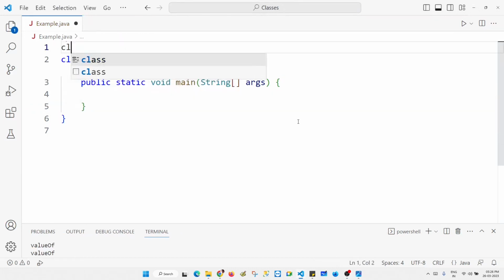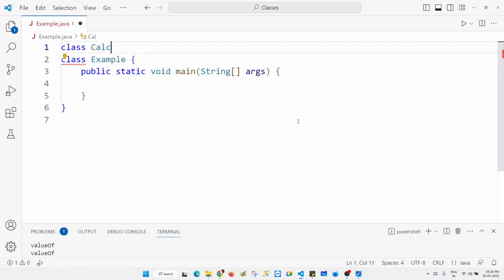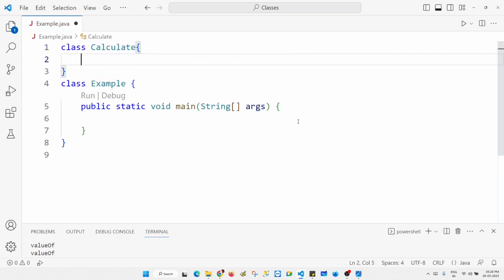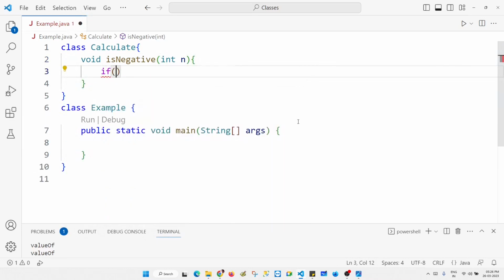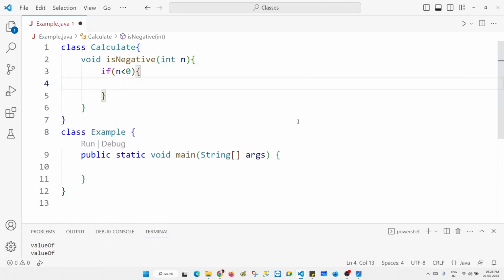For that, I'll create a class here. Class Calculate. Inside that, I want to write a method which will create an exception if it detects a negative number. I don't want to return any value, so void, and I'll give the name isNegative. We'll pass a number n inside it, and we will cross check whether n is a negative value or not. If n is negative, then using the throw clause, we have to throw an object of the Exception class. You can create it like Exception e = new Exception, but we don't want to reuse that object, so I will use the anonymous object concept.